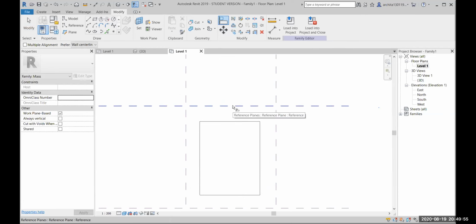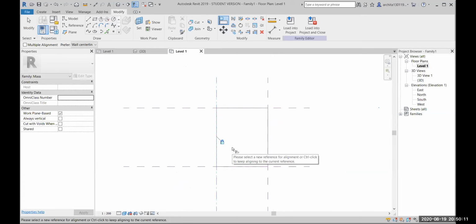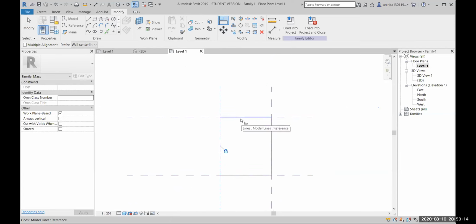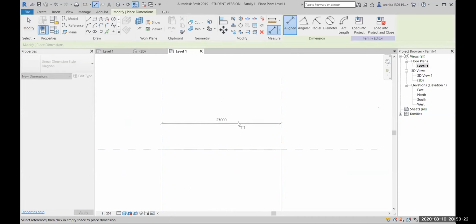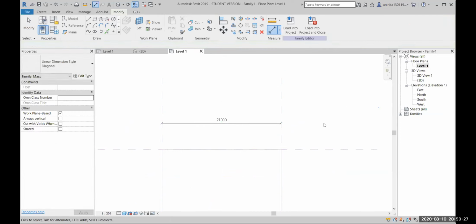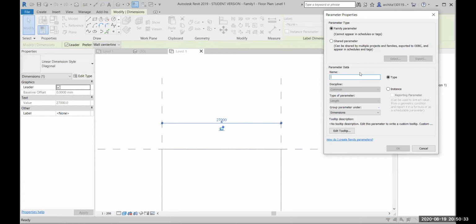You will align: click on the reference plane first and then on the side. Immediately you have to lock it. Reference plane, side, lock it. Reference plane, then side, lock it. Reference plane and side, lock it. After doing this, double escape, and click on the align dimension between these two reference planes. Click on it. Don't lock this one. Double escape. Click on the dimension again. Create parameter.